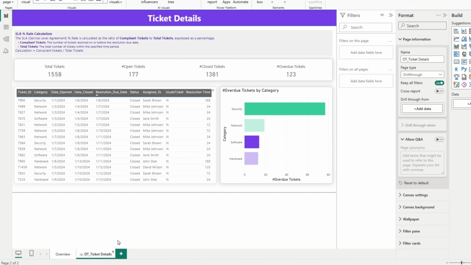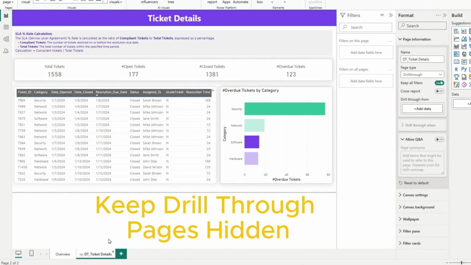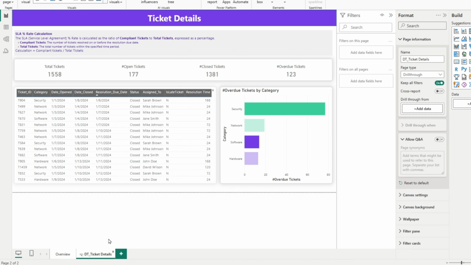Right click on it, select hide. And why we need to do this, you don't have to do this, but it is a common practice because drill through pages are designed to provide detailed insights when users interact with a specific data point or visualization. They are not meant to be standalone pages that users navigate to directly. If drill through pages are visible in the page navigation pane, it can confuse users and make the report appear cluttered.